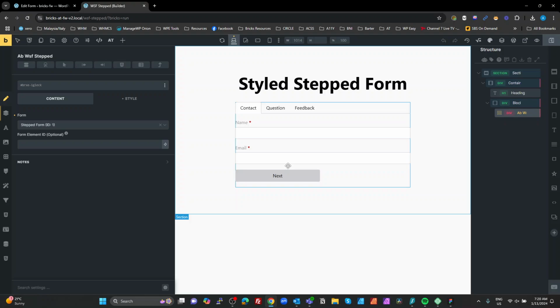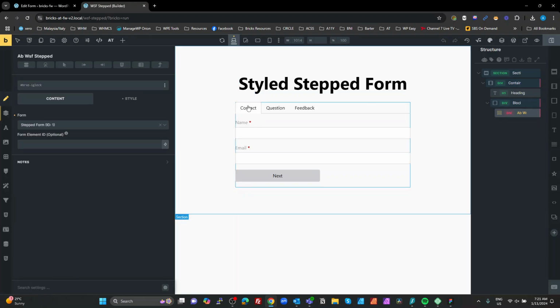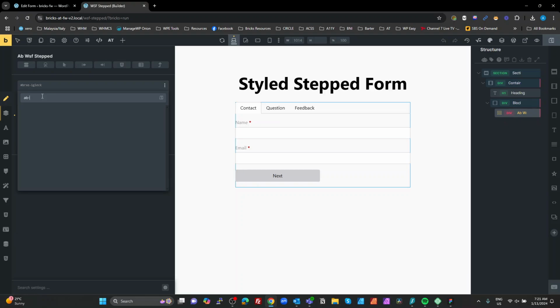So where do we start? The first thing we do is we need to go to our WS Form elements. So just on the builder here, I've just gone WS Form and I've entered my WS Form element there, and then I've selected a form. All right, that's all I've done so far. I'm then going to give that element a class name in Bricks. So up here, I'm going to put a prefix on this. I'm going to use my initials, AB dash, and I know it's WS Form, so I'm going to do WSF, and I'll call it a stepped form.